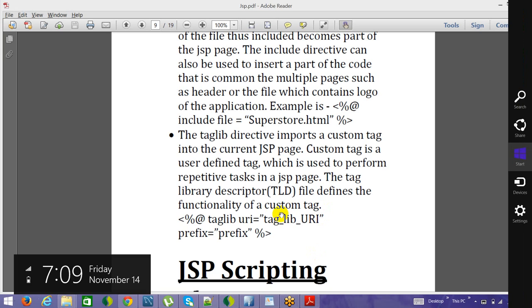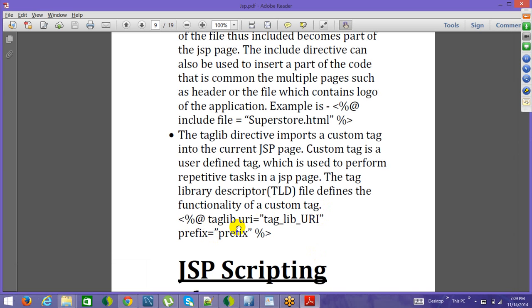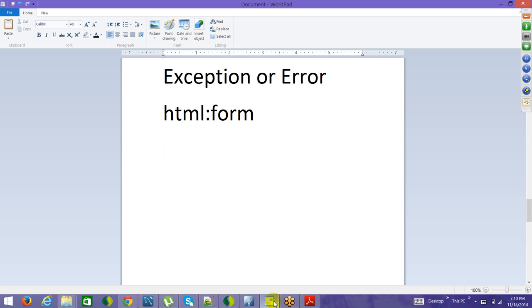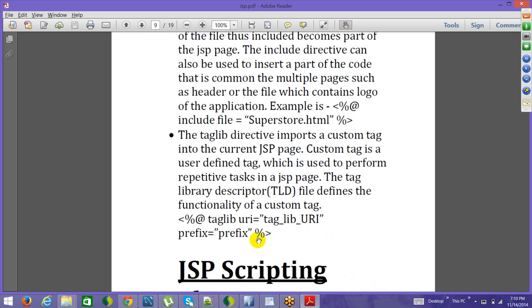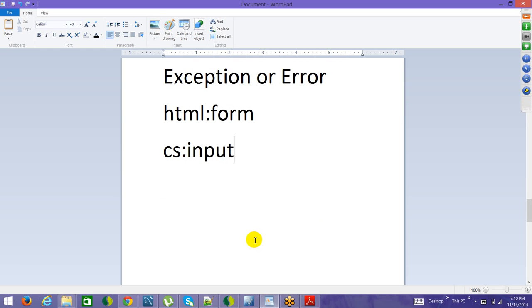For example, if you see here, this is how you write it: taglib URI is the taglib URI, prefix is the prefix. So if this is the case, anywhere in the code, whatever the prefix is, if the prefix is CS, you can use cs:input and use it anywhere in a JSP page.